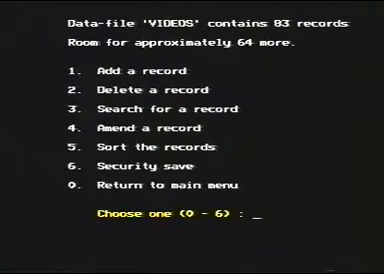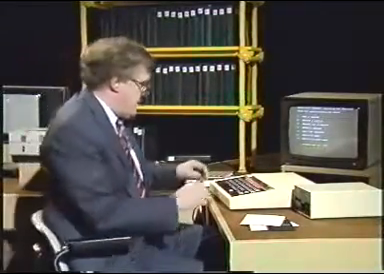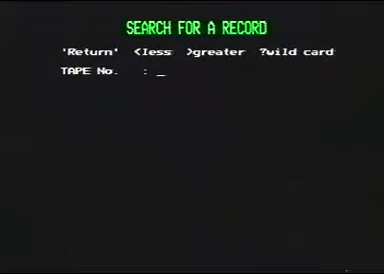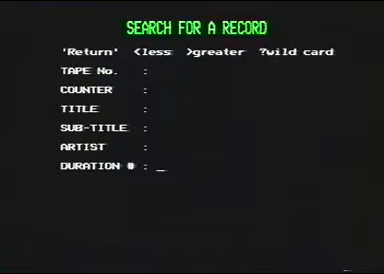Let's go back to the menu once again. Well, perhaps this time I want to make a recording, say a 25-minute recording. So I want to search through my files to find space for a 25-minute recording. And that's where these greater than, less than signs come in. I'm going to search again, hit number 3 for a record. I don't know what the tape number is, the counter, the title, subtitle, artist, and it's going to search on duration. And I'm going to search for something for a space which is greater than 24 minutes and less than 30 minutes.